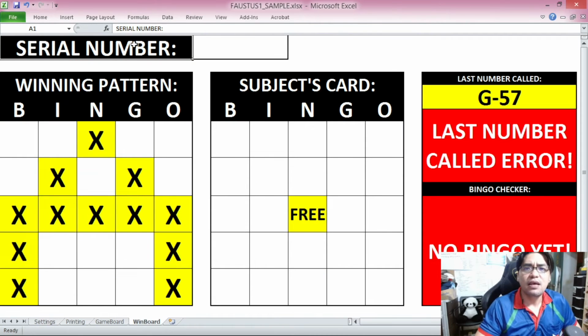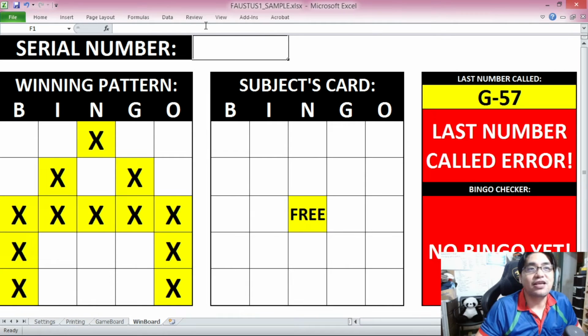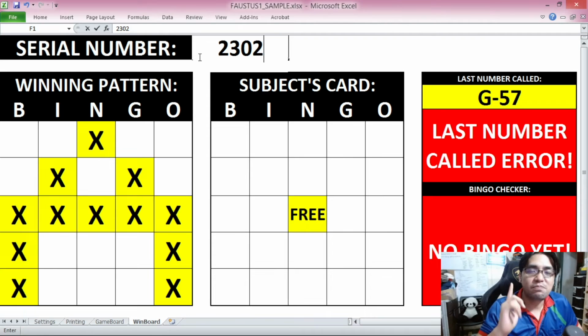So ask the person to come forward with their bingo card, get the card, and then look at the serial number of the card. The serial number is what you're supposed to type in this particular space. Say for example, a person shouts bingo, and you get the card and the serial number is 2302. This bingo manager template can actually check if serial number 2302 really does win this bingo game. So enter there 2302 and press enter.